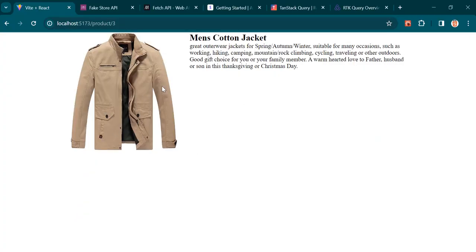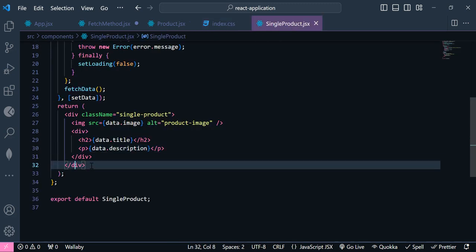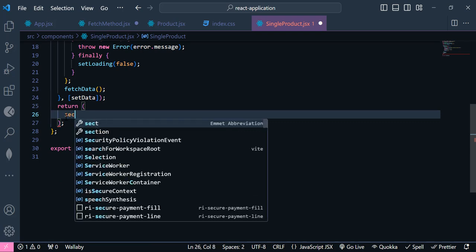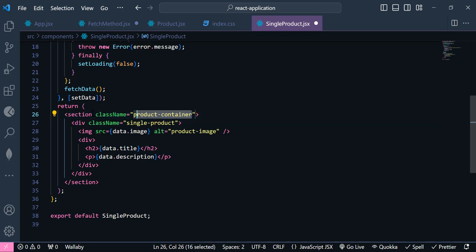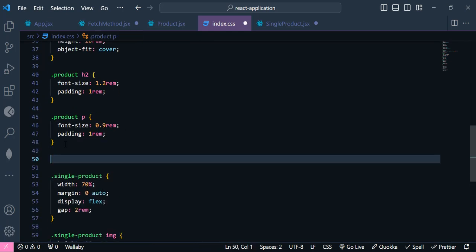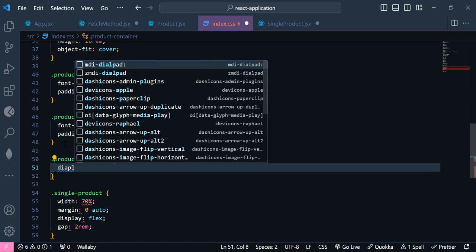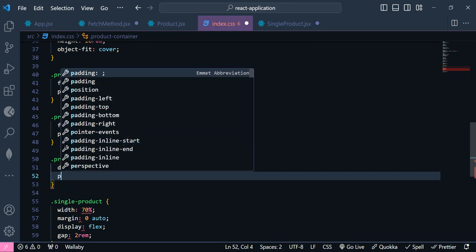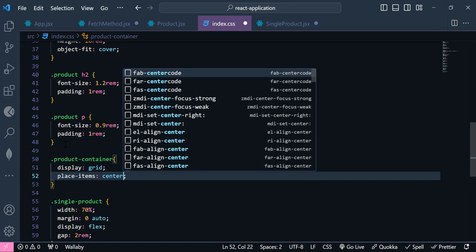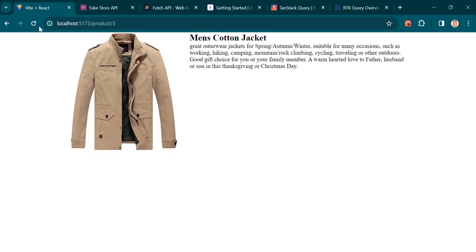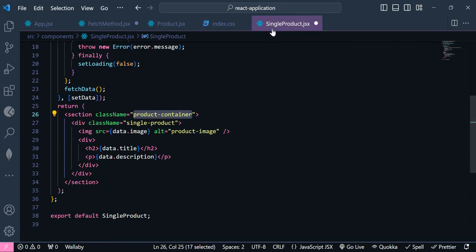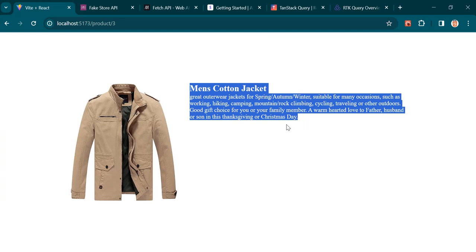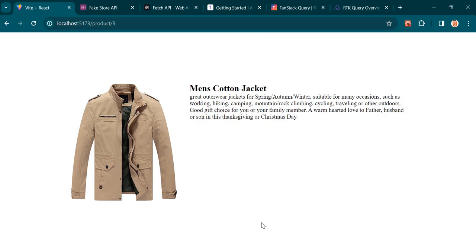Now let's bring this card in the middle. To do that, I'm going to wrap this with a section tag here. So let's add section, and I'm gonna give it a class name of product container. So I'm gonna copy this from here, and before this let's add a display grid and place items should be center. So using these 2 lines of code we can center a div, and of course we need to add a height. So height should be 100 view height. I forgot to save this file here. Now you can see our product is in the middle, and you can add the rating or other data.